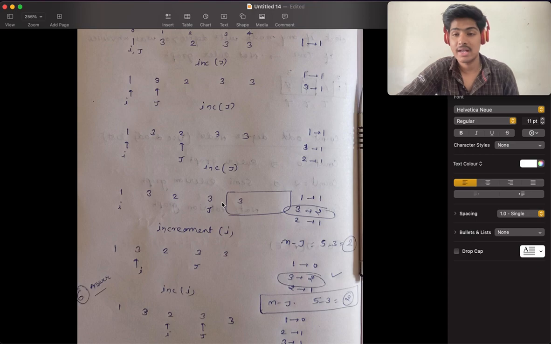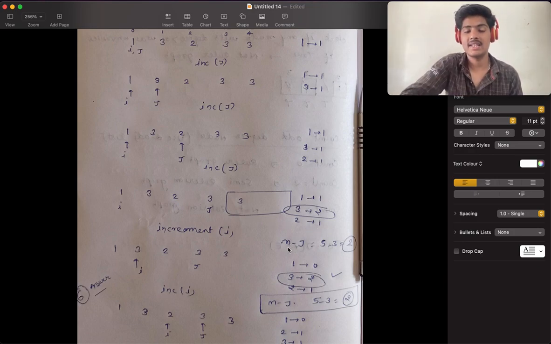1 3 2 3, एक subarray हो गया, फिर 1 3 2 3 3, एक subarray हो गया, फिर 1 3 2 3 3, इसके आगे 2 पड़ा हो तो 2 ले लो, वो subarray हो गया, फिर उसके आगे 1 पड़ा हो तो 1 वाला एक subarray ले लो। So how many subarrays can be possible using this condition, n minus j, n is the size of the array and j is this index.